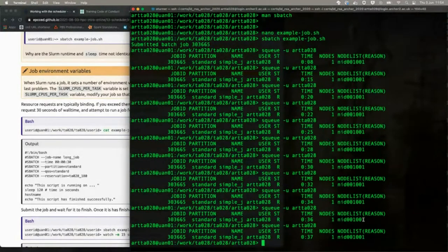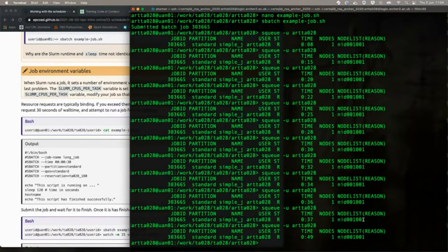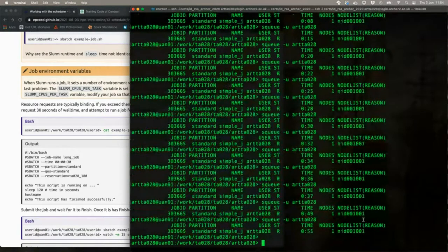So one thing that you'll notice here is it doesn't get killed at exactly the right amount of time. That's because the scheduler has a cycle, and so it doesn't have that granularity of that many seconds to kill it in time. It ought to kill it at the right time. That's weird, though. It should have killed it by now, I think. Did I make a mistake in my job script? That's what's happened here.